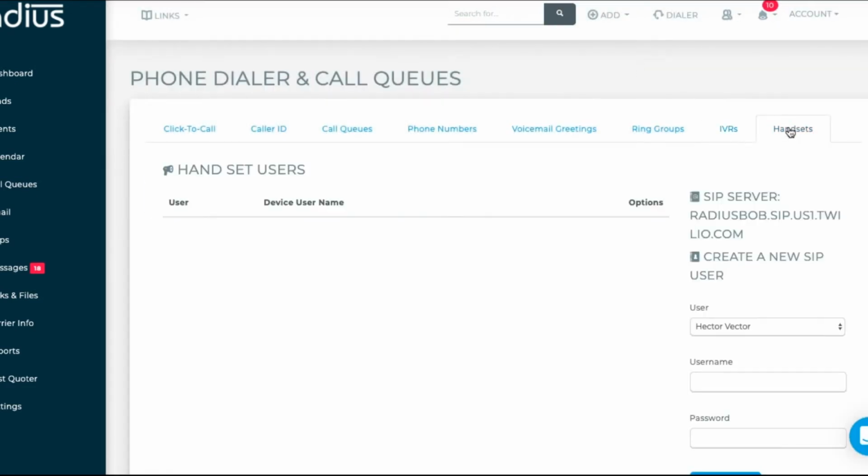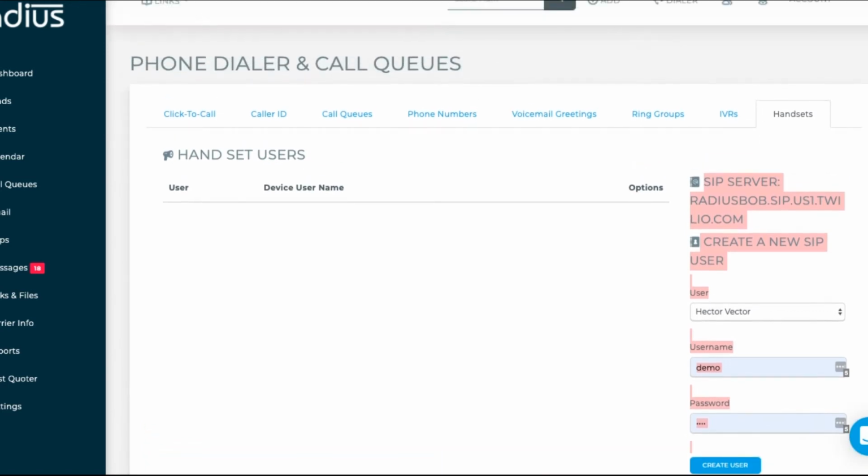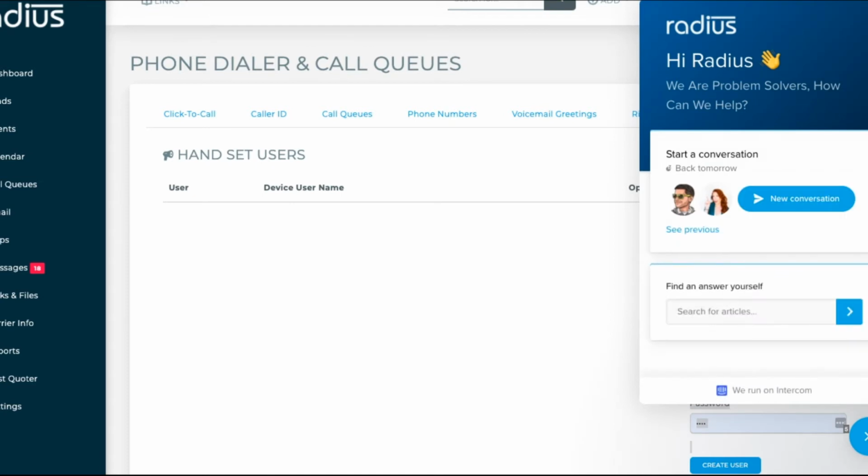Handsets. If you have an SIP phone, you can actually sync it up using this information here. If you don't know what I'm talking about, don't worry about it. But that's the basic setup of the phone dialer. So if you have any questions, go to the help app and then search for what you need.